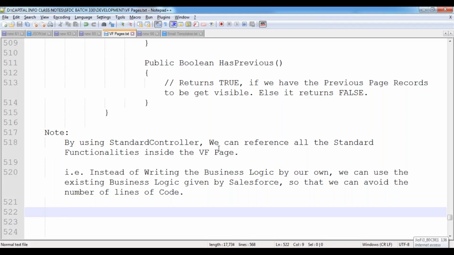Whenever you are implementing any functionality, first of all, please analyze whether any ready-made functionalities are available or not. If yes, utilize them. If not available, then go with custom functionalities. Based on that, we can give the right estimation, that means how much time we need to implement this functionality.